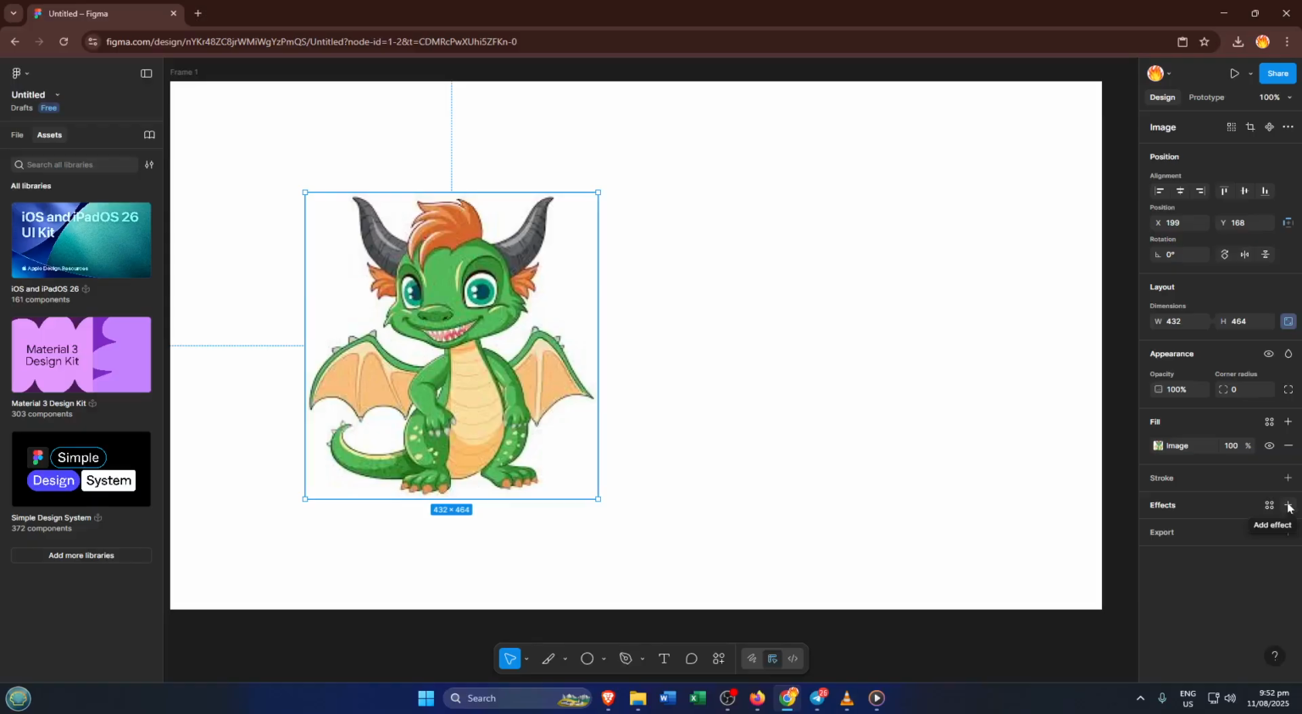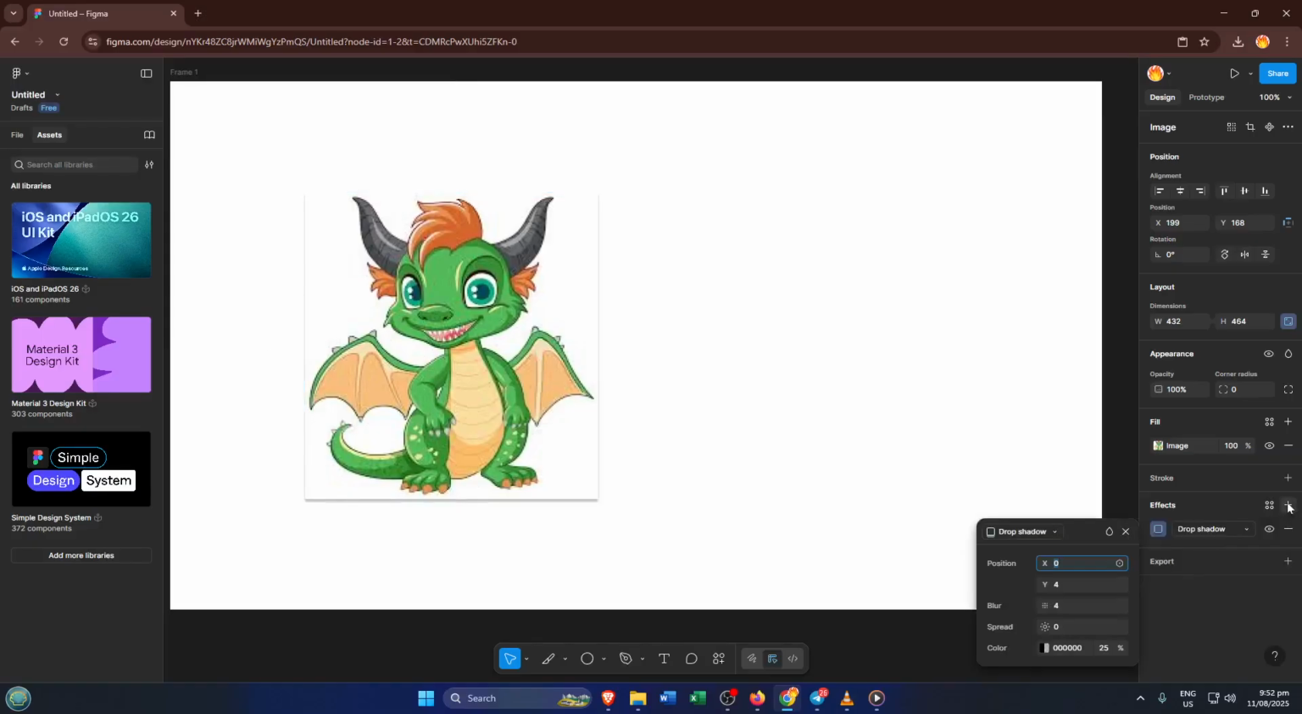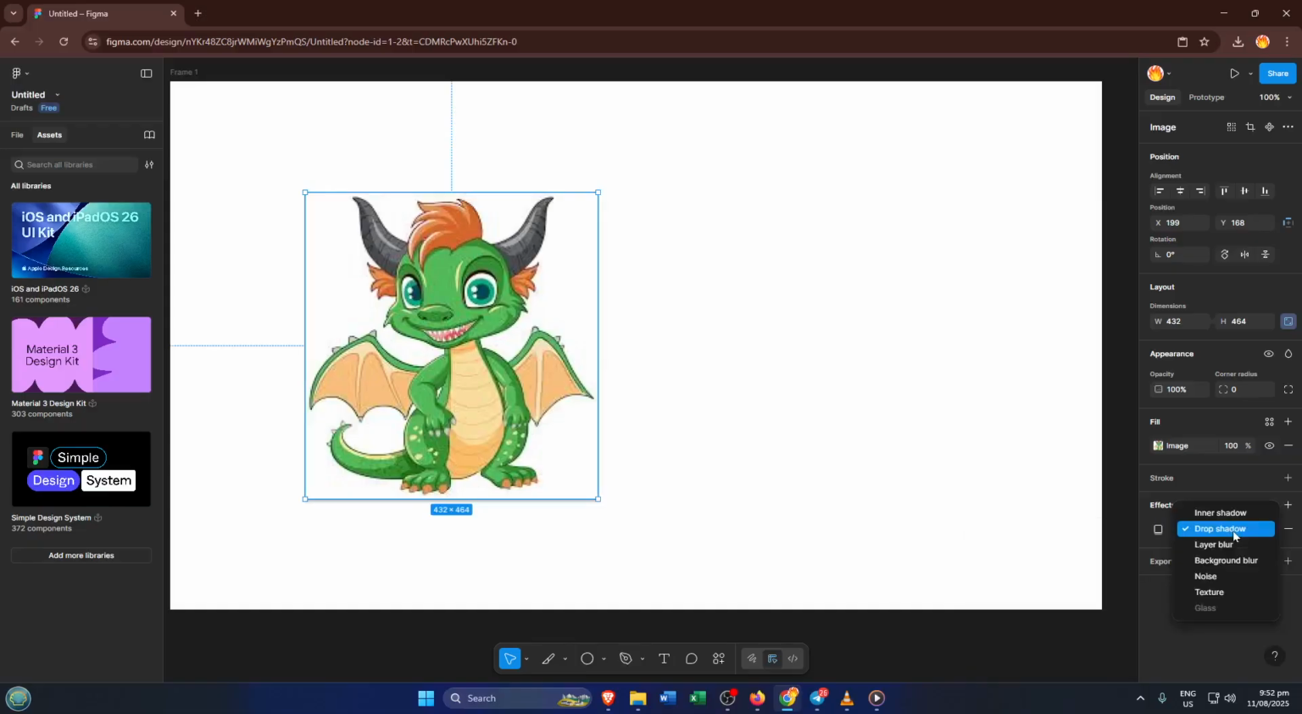Now there's a small plus sign, go ahead and click that plus button. What this does is it lets you add a new effect. Right away, you'll probably see Drop Shadow pop up as the default option, but if it says something else, just click the drop-down and choose Drop Shadow from the list.